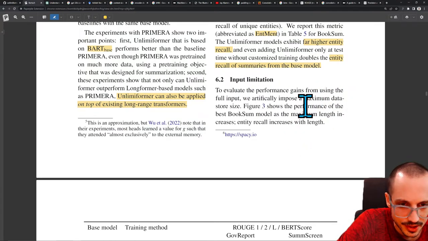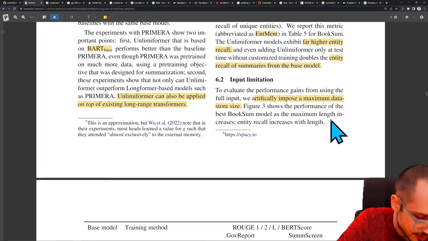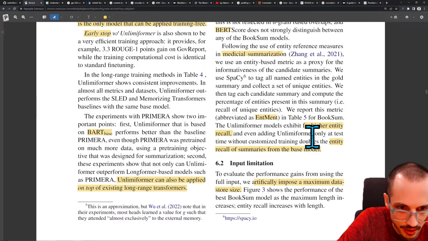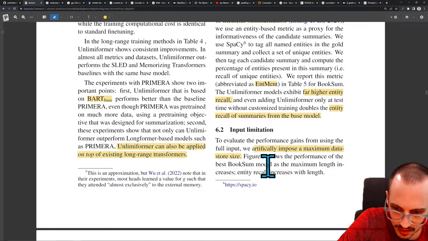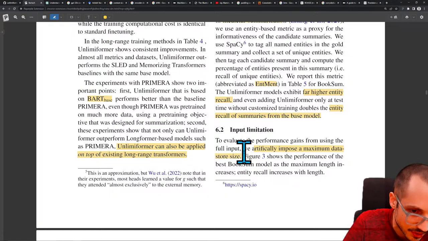Input limitation. To evaluate the performance gains from using the full input, we artificially impose a maximum data store size. Yeah, you're just going to be limited to the size of your compute, right? This is also a point on computer hardware. You could have a data store that's only in memory, and that'll be the fastest one. If you have 32 gigs of RAM, you could probably not have 32 gigs, but like 20 gigs of in-memory data storage, and at that point that would be pretty fast. If you wanted 500 gigs for a data store, now you have to put it either on a solid state disk or an actual hard disk, which would be even slower.